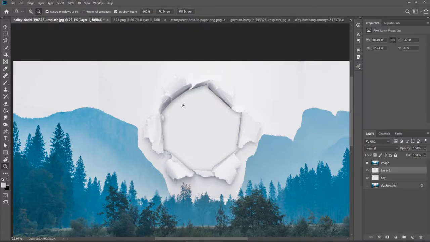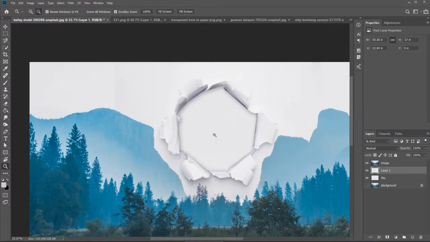But now we don't have a hole right here, and that hole is because our sky, as you can see, is filling it. So we can erase part of our sky, and that is this part. So click on sky. Let's rename this to paper hole.